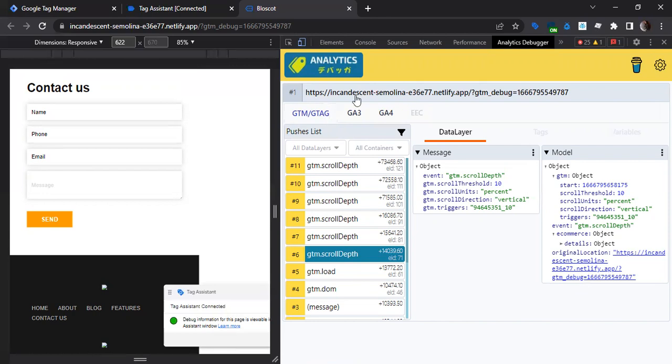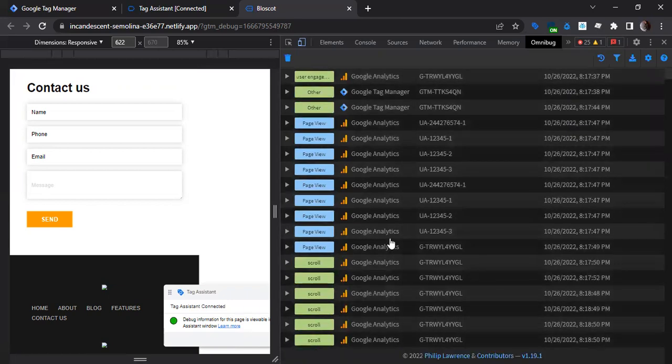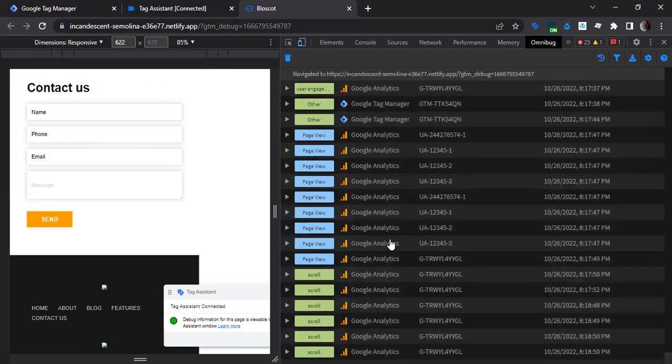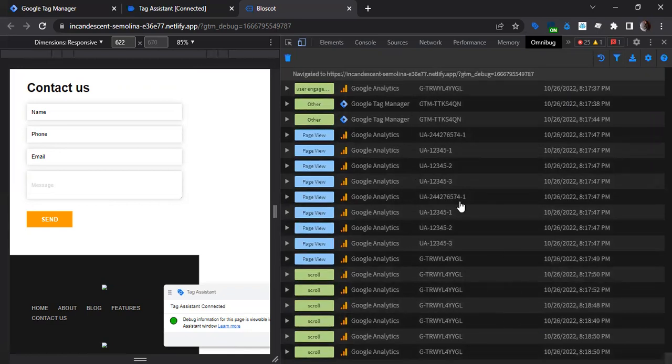So now let's discuss another extension that is available to us, which is Omnibug. So this basically gives us a combined list that, okay, this is for Google Analytics, this is for Google Tag Manager, then this is again for Analytics, and this entire list is provided to us. We are also seeing the container ID here. This one is the container ID, and this is the Universal Analytics ID.